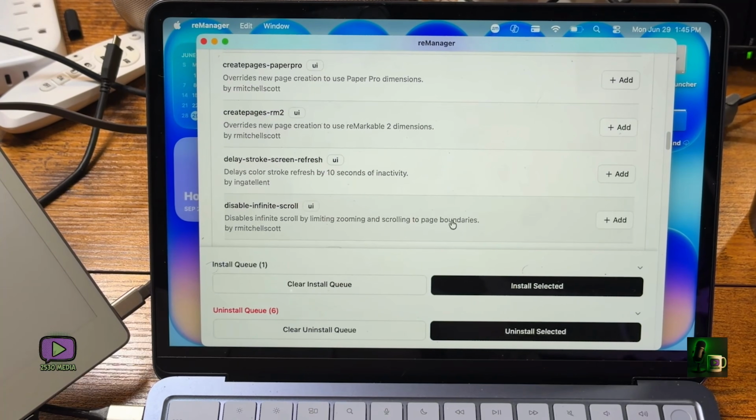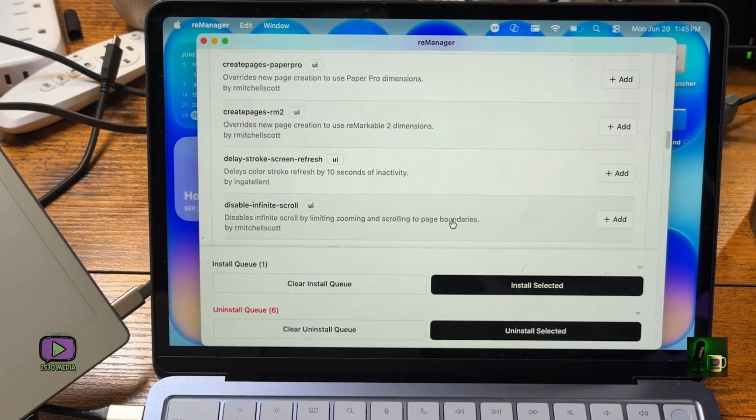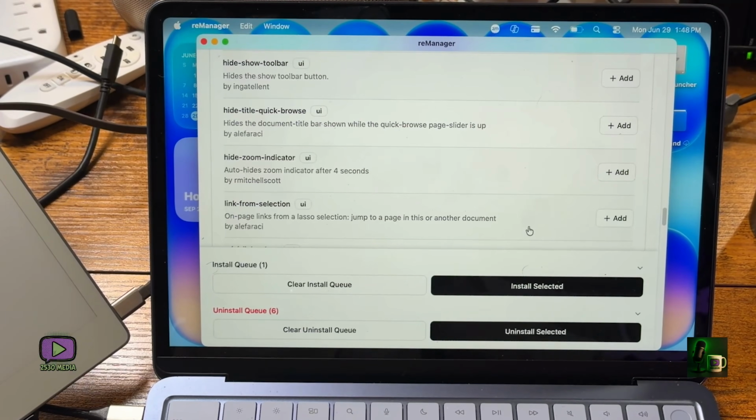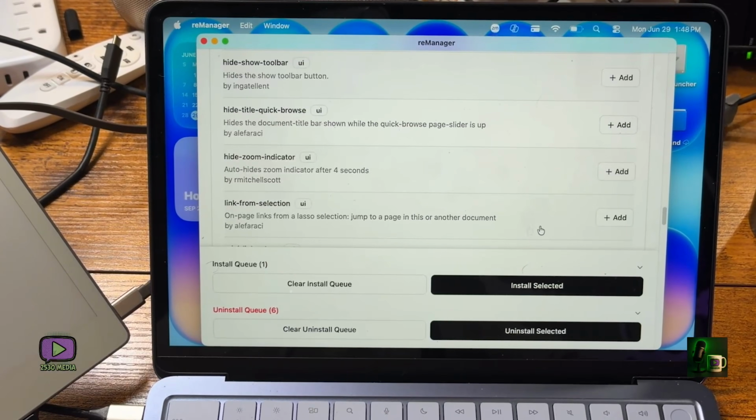Okay. Disable infinite scroll. On the Paper Pure, I want to keep infinite scroll. But if you're someone who is not a huge fan of infinite scroll, that is definitely something that you can add to your tablet. So this is what I'm going to add as well, link from selection. So I should be able to create links from the selection tool. So we're going to add that as well.